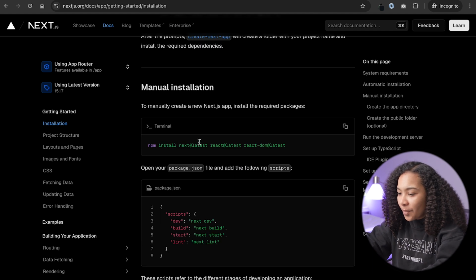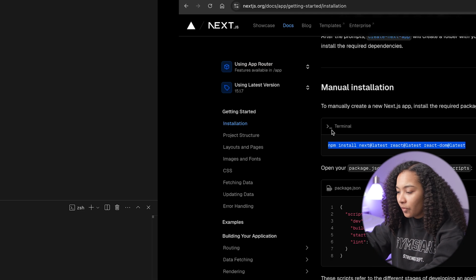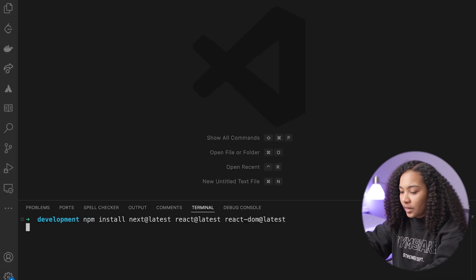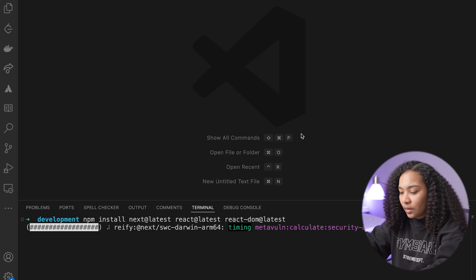So if I go into the manual installation option here, you can see that I just need to install all of the relevant packages to start with. So let's copy all of those and go ahead and install each of those.